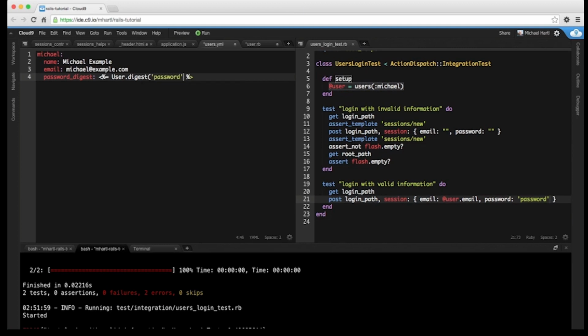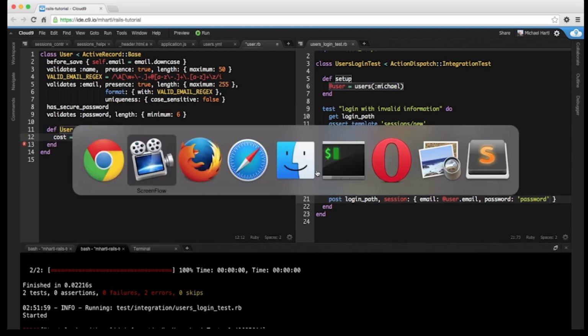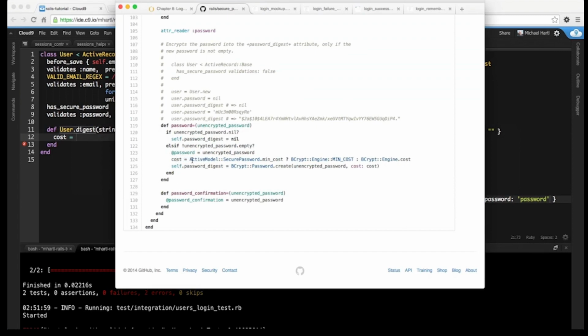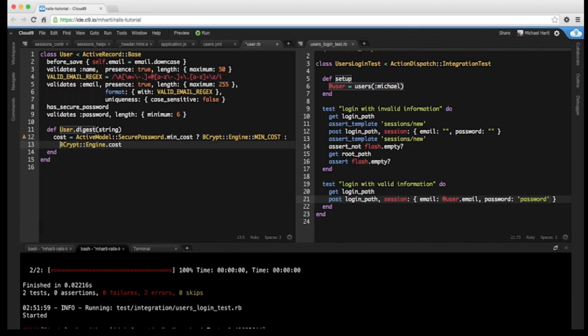Remember, I said we're going to standardize that all of the users in the test database will just have a password of the string password. So user.digest takes in an argument, which is a string. And then we're going to calculate the cost, which we're just going to paste in. Just paste this in. And I don't like the formatting here, so I'm going to put in a new line.